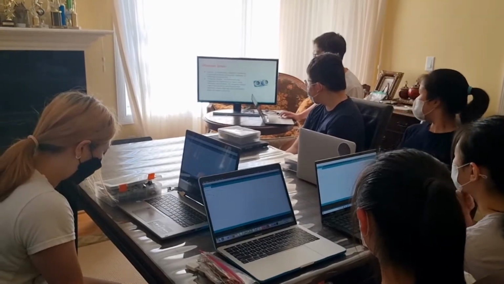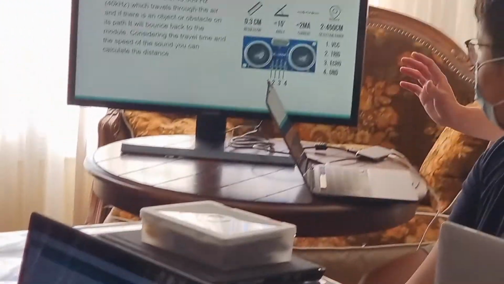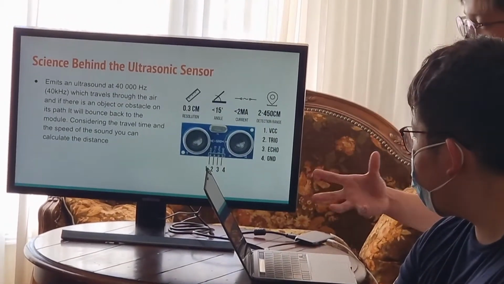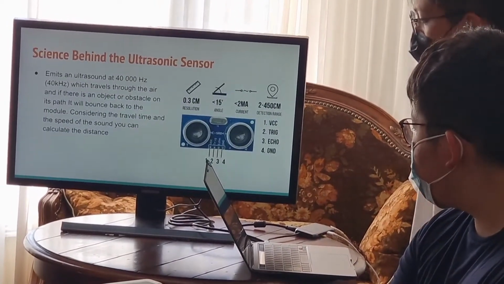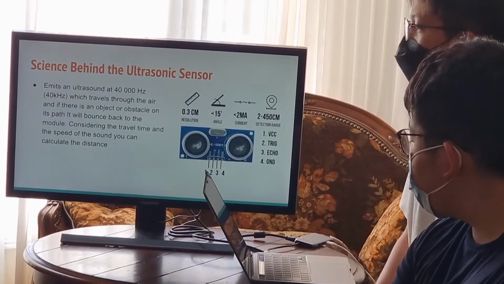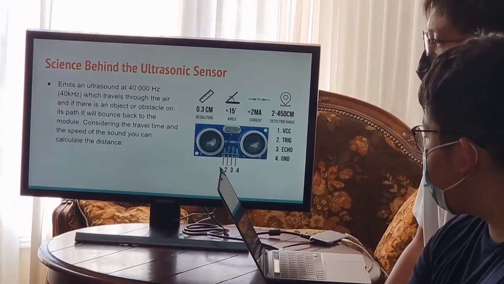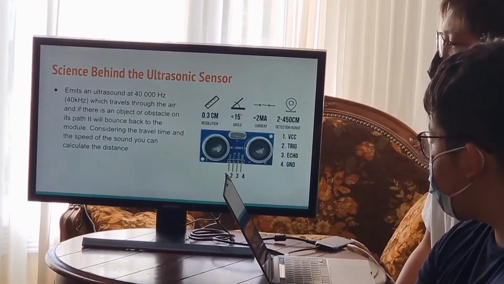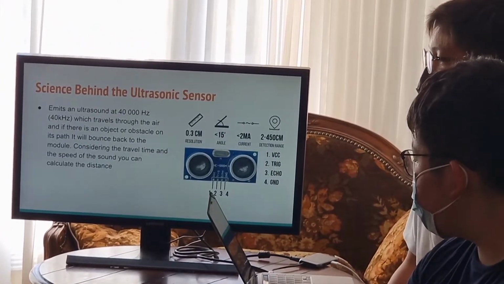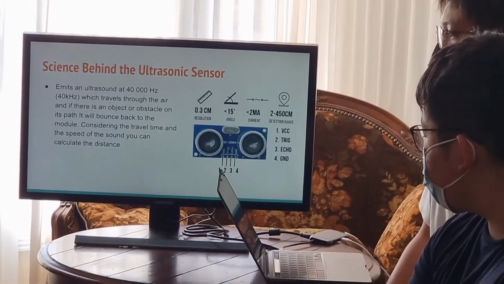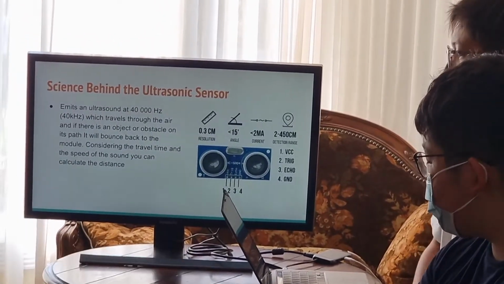Okay. So let's just go through the science behind the ultrasonic sensors. It's kind of important to know this to actually get an understanding of the code and the stuff we're learning today. So just understand that an ultrasonic sensor emits an ultrasound at 40,000 hertz, which travels through the air, and if there is an object or obstacle on its path, it will bounce back to the module. Considering the travel time and the speed of the sound, you can calculate the distance.